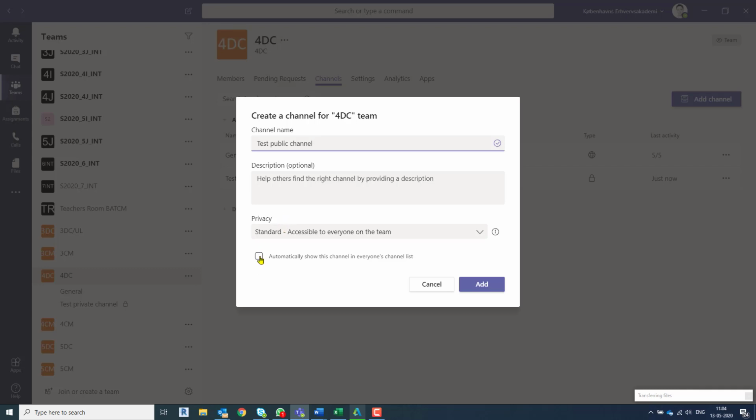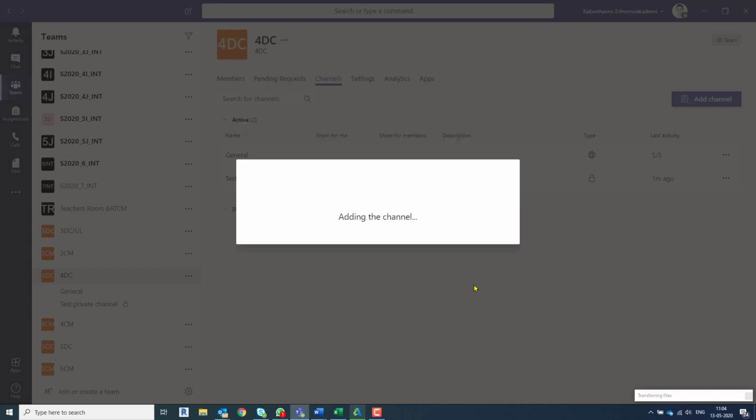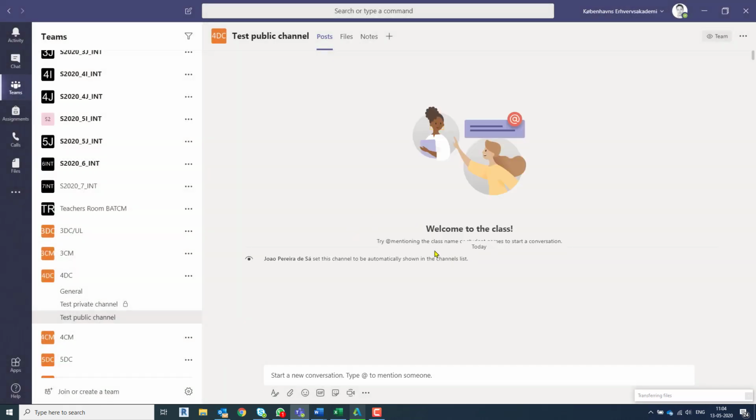It's a good idea to show this channel automatically on everyone's list. Sometimes they show as a hidden channel, so it's not a problem, but it's a good idea to automatically show it. In this case, it's a public channel, so the privacy is standard, and we don't need to add anybody. It's just adding the channel. That's it. So we have these two channels here, and that's the main difference.